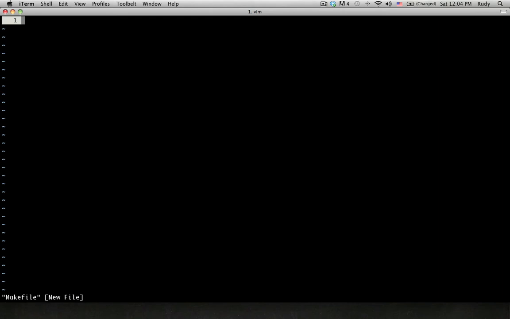This file is going to be very simple. First, we're going to create a variable called buildir, which is going to be our build directory, and we're going to give it the value of bin. Next, we're going to do source directory, and we're going to give this a value of source.